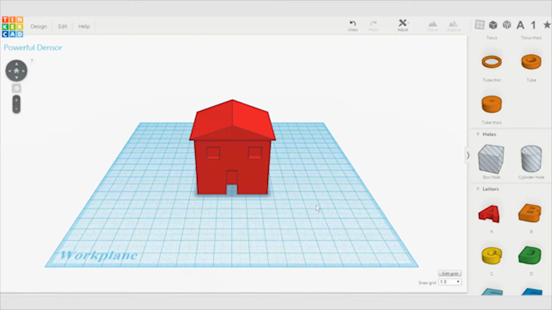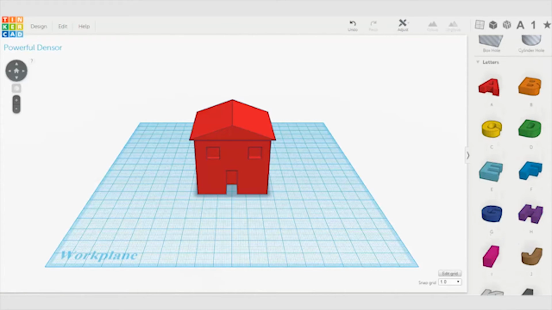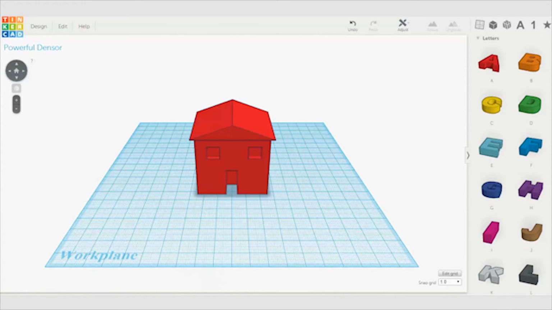So what we can do next is go to the Object Explorer on the right side and scroll down, and you'll find letters here. Just like with all the other objects, we can drag and drop these letters into place and put them where we want them to be. So at this point, I want to put my initials onto this object. So I'll drag in a C, my first initial for Chris, right into my work plane like that.